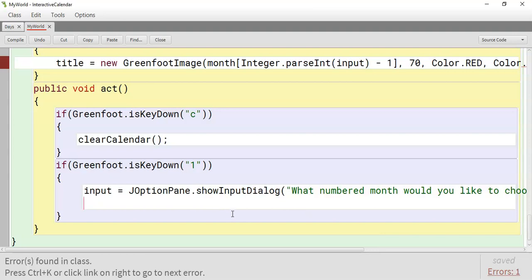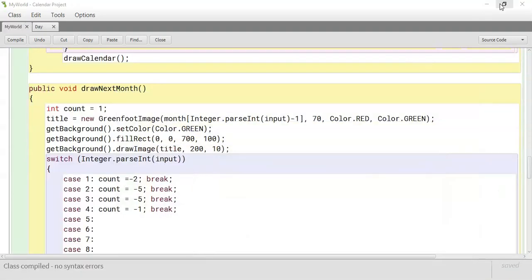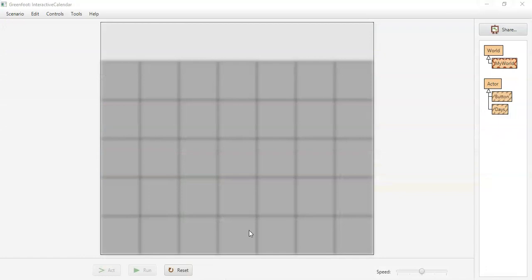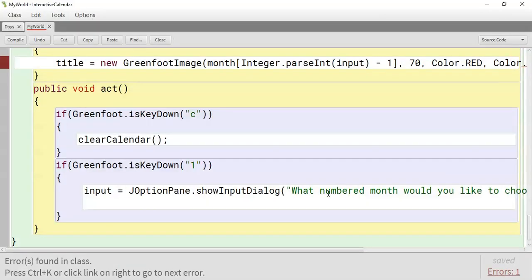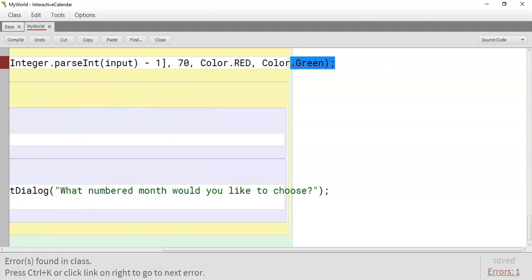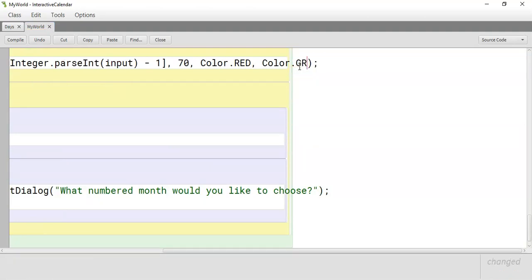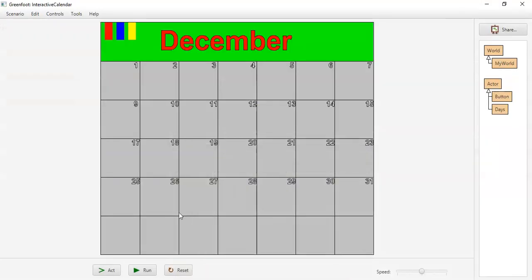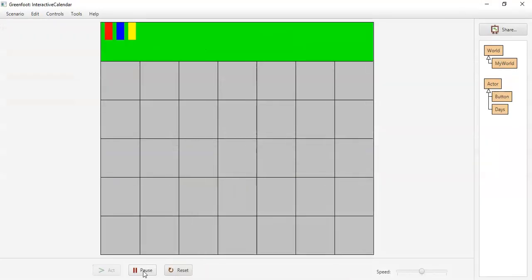Okay. So now that we have created that, let's go ahead and test that. Oh, there's an error. Where is the error? Color dot green in all caps. Okay, let's test this. Okay, if we run it, we can clear it.